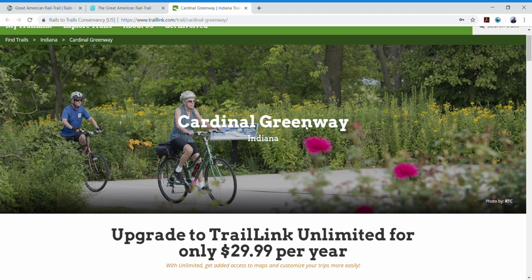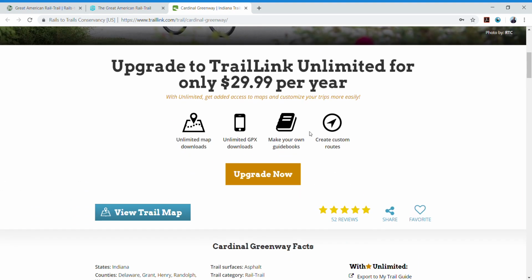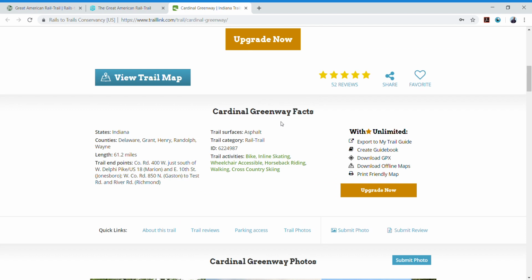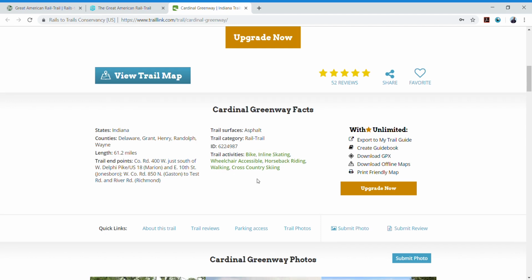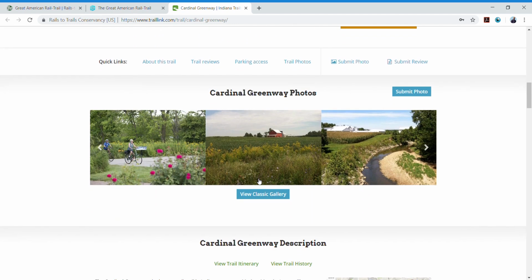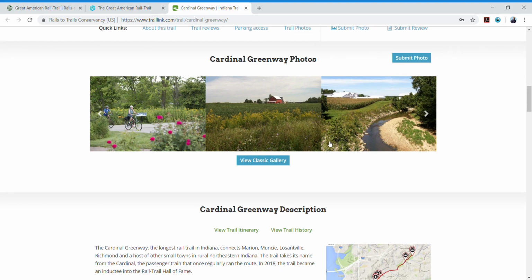So if we scroll down here, you can see many more facts. We can see detailed endpoints. We can see all the trail activities that are allowed on the trail. We can see a great photo gallery submitted by our great users and our members. And here we get a much more detailed description of the trail.